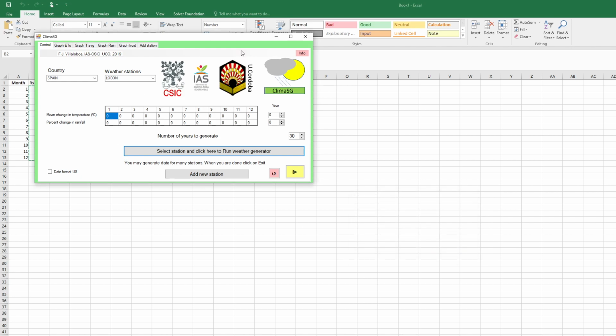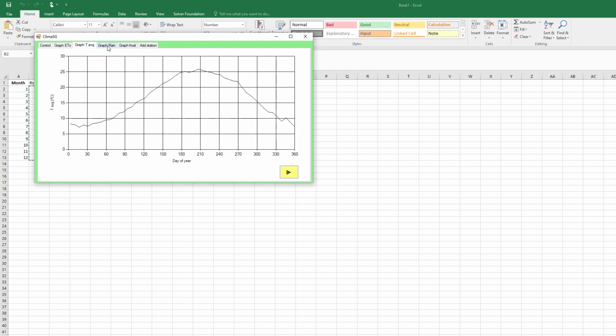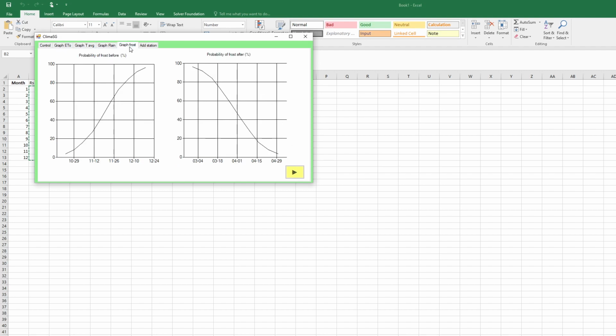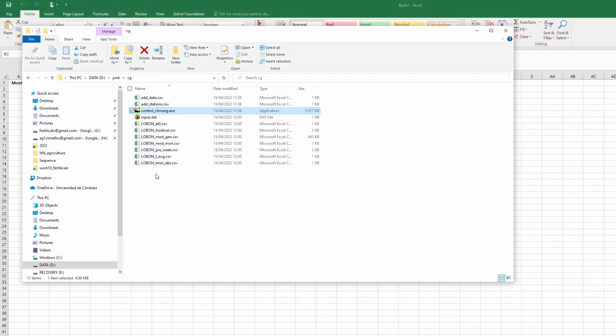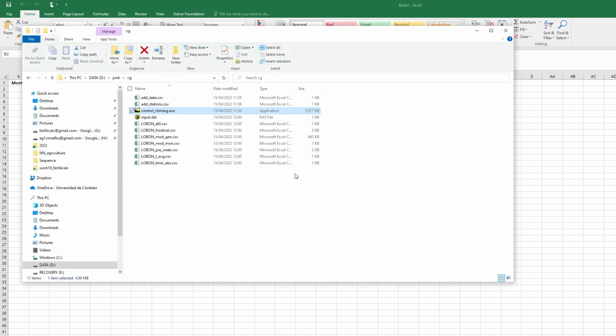Click on OK. Now we could have a look at the ETO for that location, average temperature, rainfall for every week, the probability of frost in autumn or spring, etc. Then all the files that we have created will be in the folder where we have put the exe file. To exit the program, we click here, and then we're done.